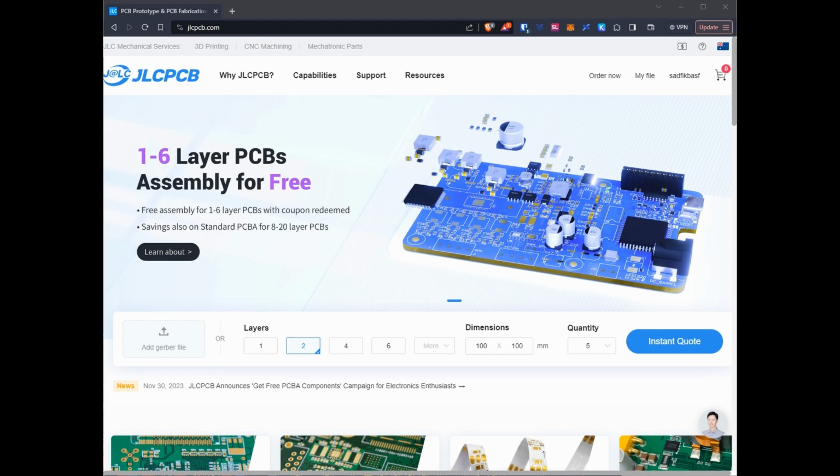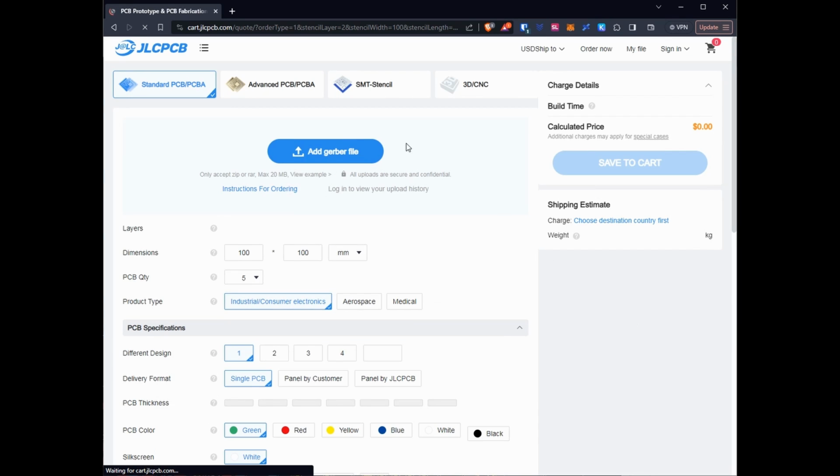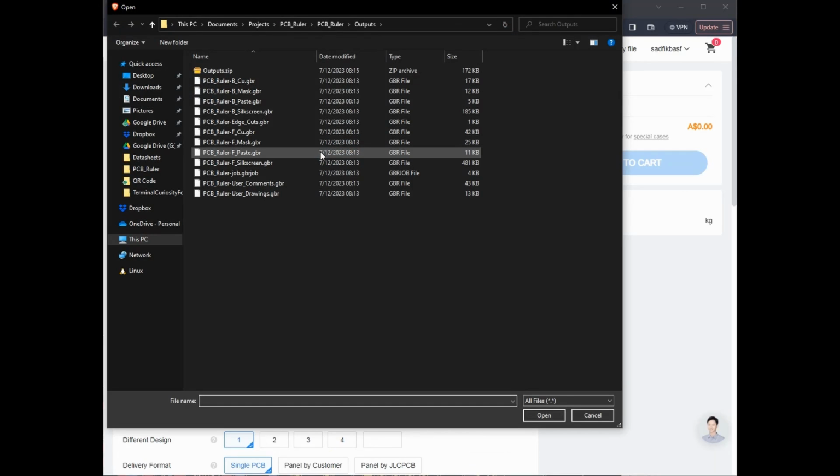I'll be using JLC PCB to make this board for me. They're not sponsored, I just like the service. They're usually pretty cheap and fairly good quality for at least what I'm looking for.